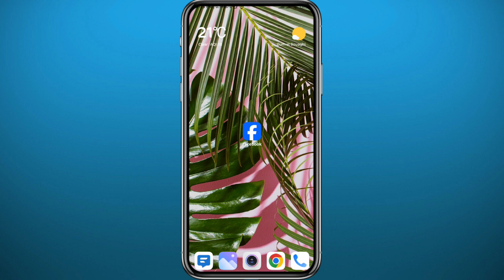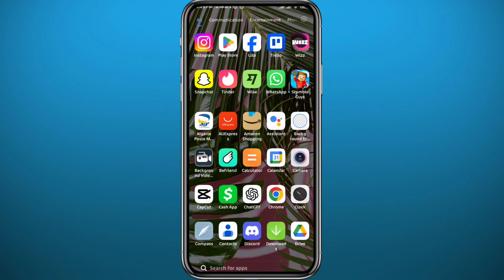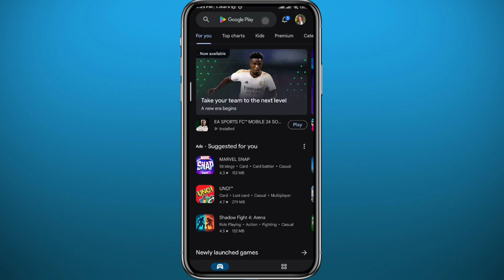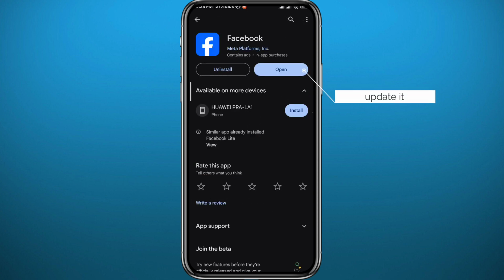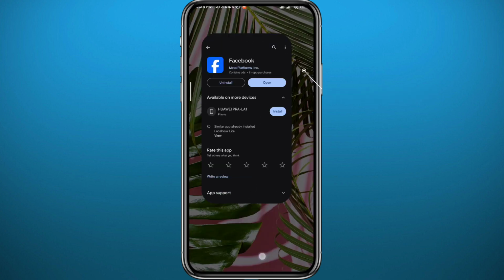Now, since we're going to be using your Facebook app, let's go ahead and open Play Store or App Store, depending on what device you're on, and let's get something out of the way. Search for Facebook and let's make sure we have the app updated to the latest version for everything to work properly. After that, you can quit the store.